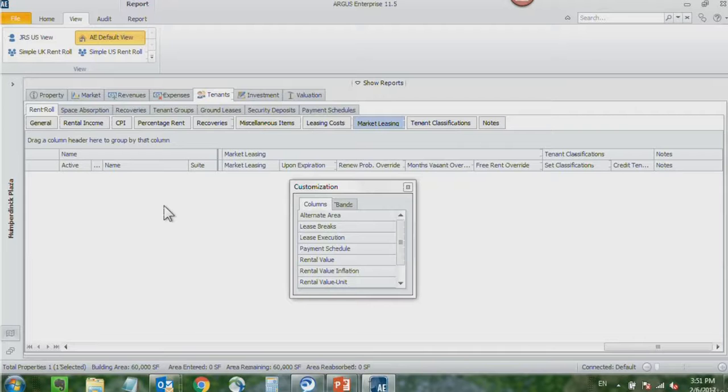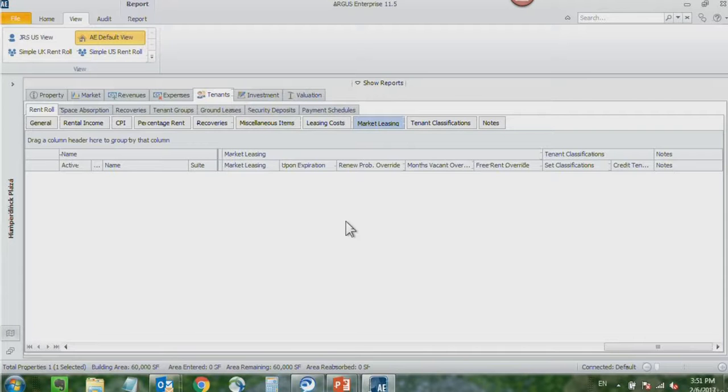Okay? So for now, I'll close that, but what I need to do is save the view, because closing that toolbox does not automatically save this view. So if I want to save this and make sure I can use it in future properties that I look at, I can go up to that View tab. I currently see AE Default View selected, and I'm looking for this drop-down arrow next to all of my views.